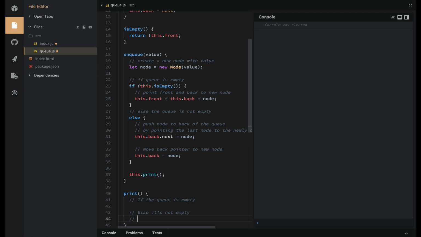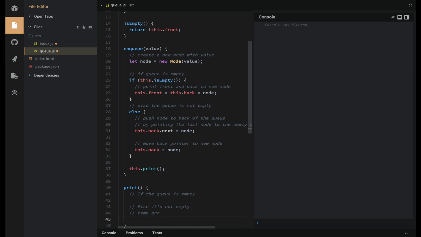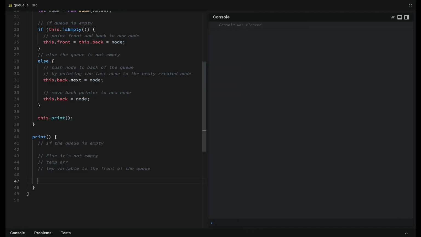In order to do that, we will create a temporary array, and we will assign a temp variable to the front of the list, to the front of the queue, sorry, followed by iterating through the queue. So we're going to iterate through the queue, add value into the temp array, and then move to the next element.